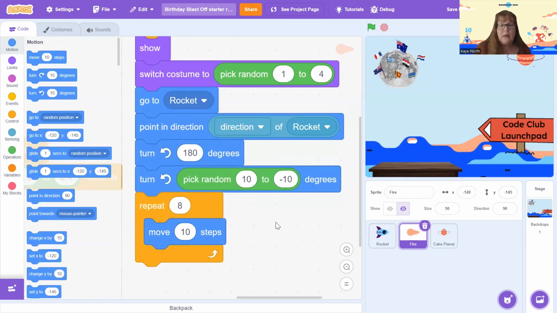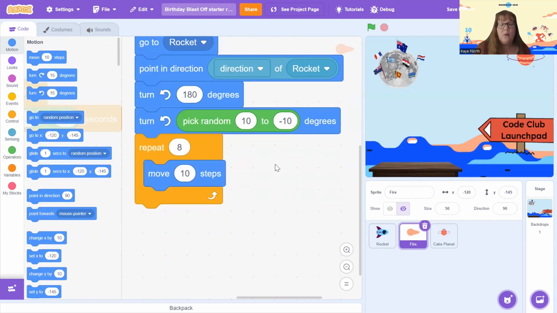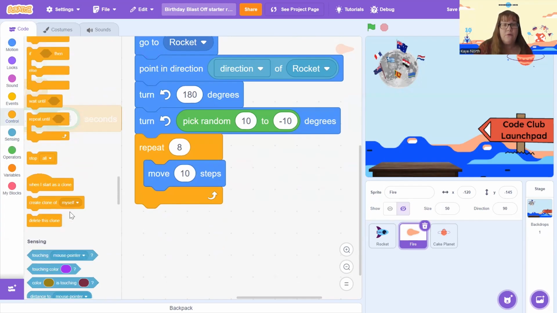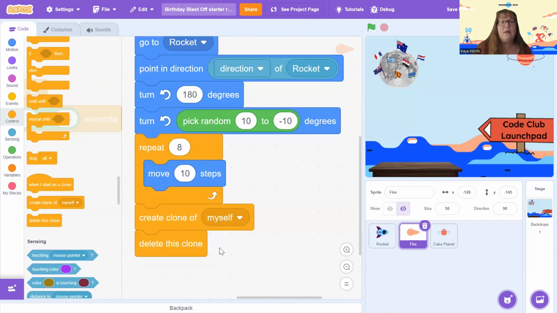Now, almost finished with this algorithm. It's moved away. We need to be able to tell it that once it has completed those steps and the fire has moved away from the bottom of the rocket, the fire doesn't keep going and it doesn't just stay on screen. So after it has done that, we're actually going to tell it to create a new clone of itself before it is then deleted. So you can imagine that it's created as a clone, goes to the rocket, moves 10 steps away 8 times from the bottom of the rocket, creates a new one which goes to the top of the rocket, but then it deletes itself. So this is going to create our fire coming out of the rocket.